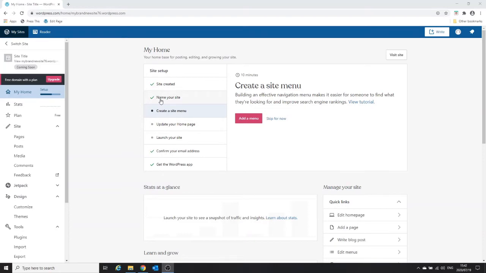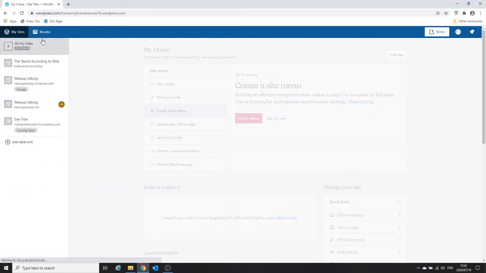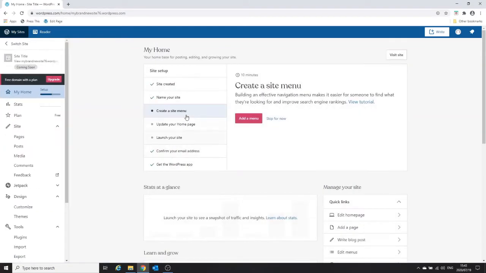Let's take a quick tour around the WordPress.com site. Let's just familiarize ourselves with where we can find things. So if you look on the left-hand side, this is if you've got multiple sites, you can go and change your sites. You can go switch sites like I did earlier. So I've got 4 sites now. Let's go back to our one.